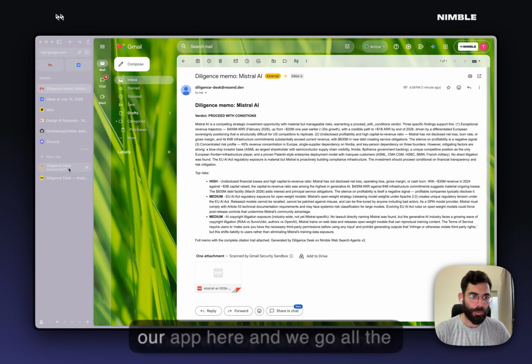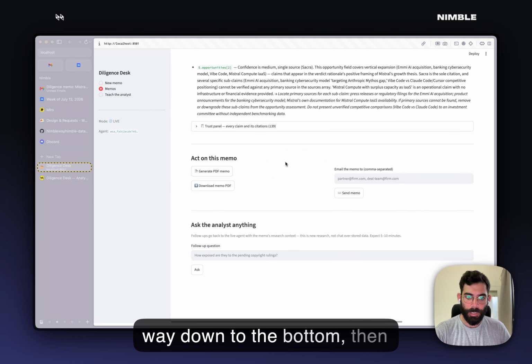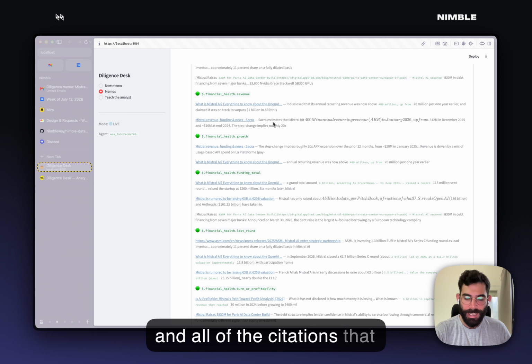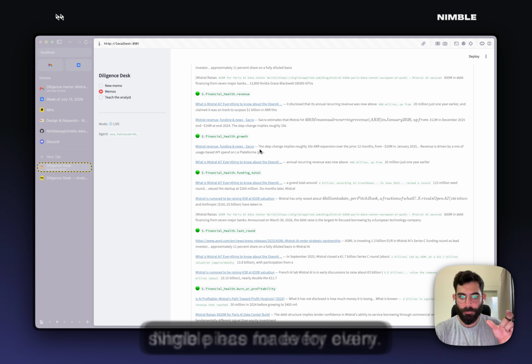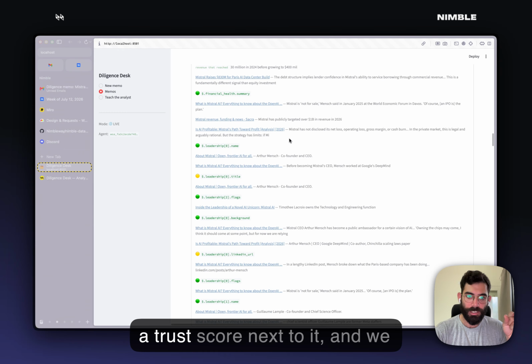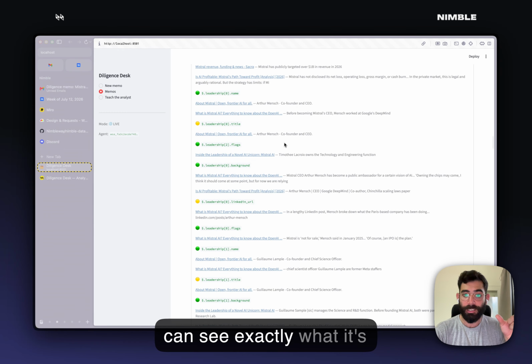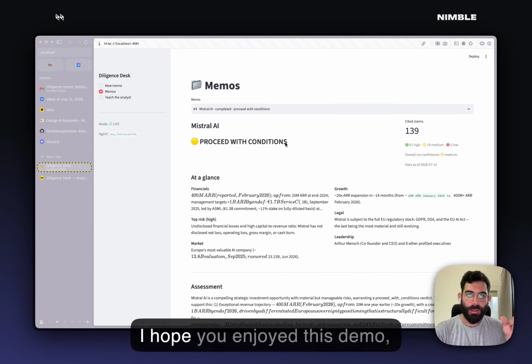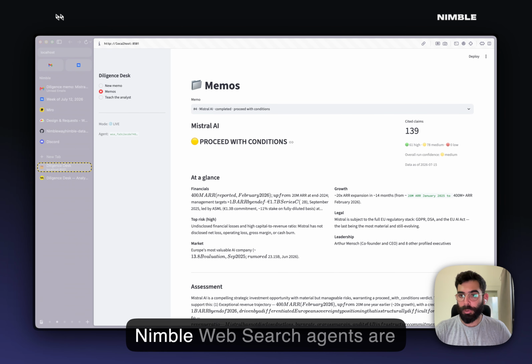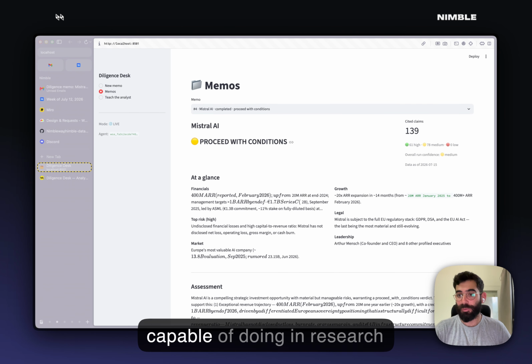And if we hop back over into our app here and we go all the way down to the bottom, you can see all of the claims and all of the citations that Nimble has made for every single piece, for every claim. We have the source, we have a trust score next to it, and we can see exactly what it's connected to. I hope you enjoyed this demo, which has really dove into what Nimble Web Search Agents are capable of doing in research mode.